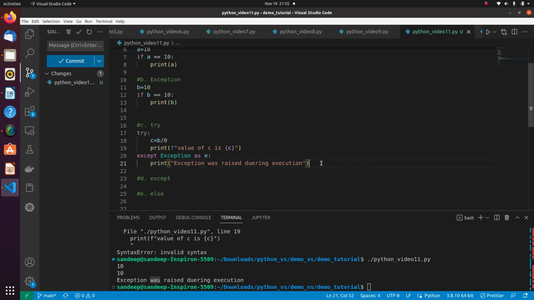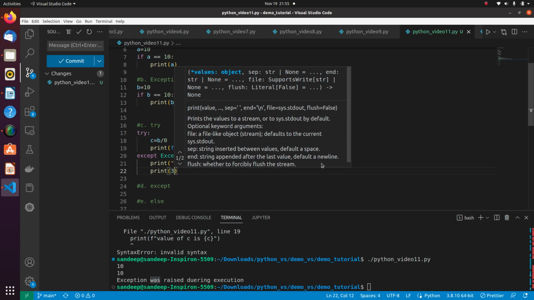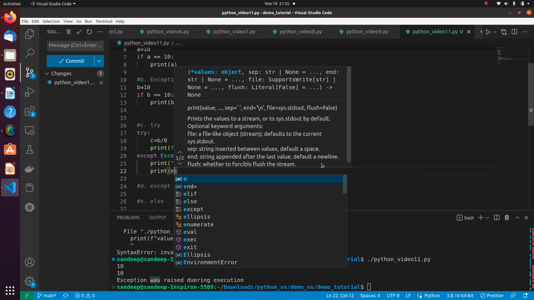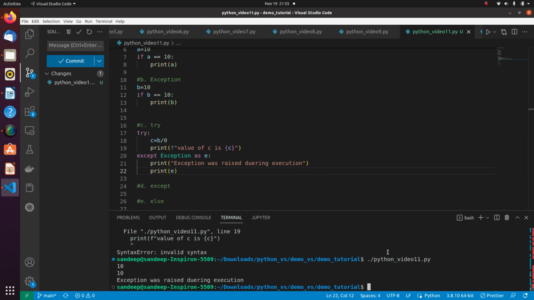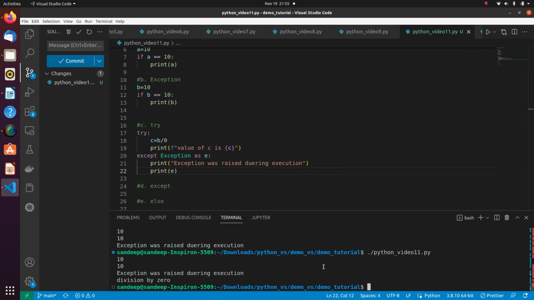You can also do print e, and this will print the details of the problem. Here you will see that it has said exception was raised during execution, and finally it comes from Python, which has defined the exception which was raised, and that exception is division by 0. So this is how we use the try and except block.